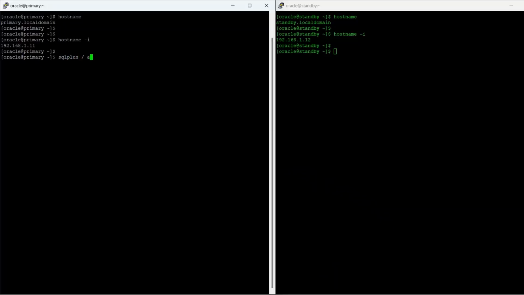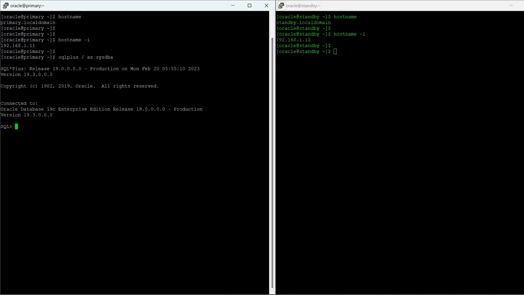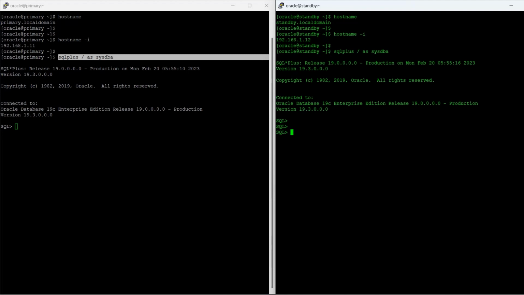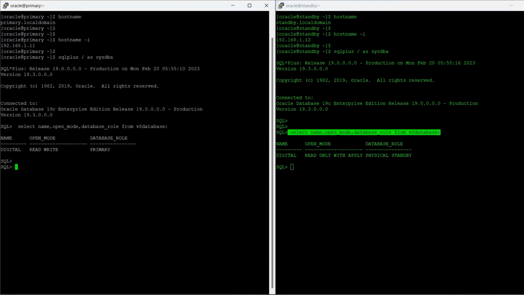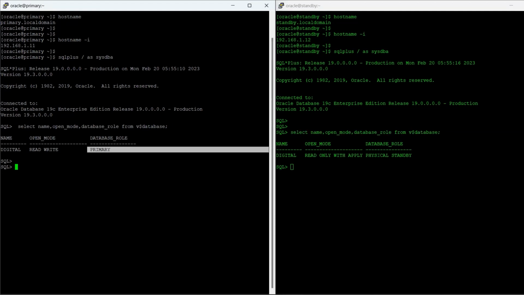So without wasting your time, let's move on to the computer screen and do the practical. Let me log in first on the primary database and check whether the database is running or not. If the database is not running, start the database and then start the standby database also. Check both database statuses using the following command.